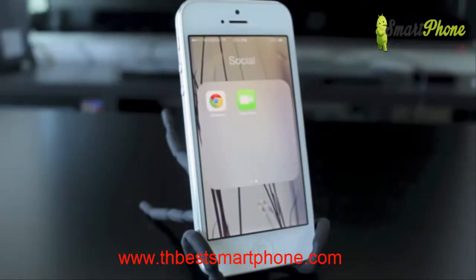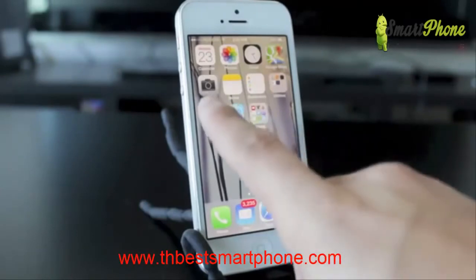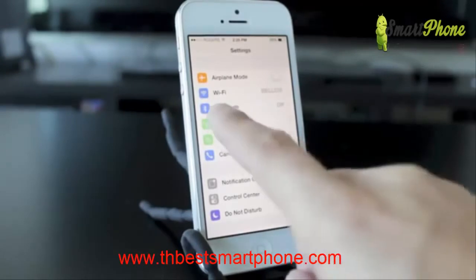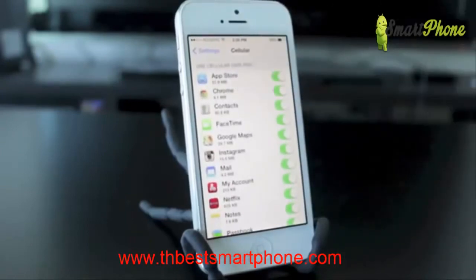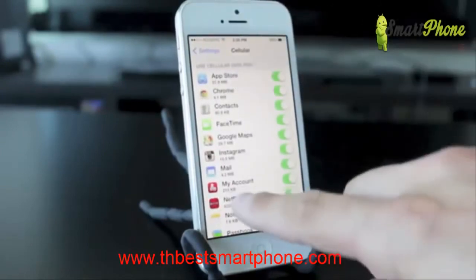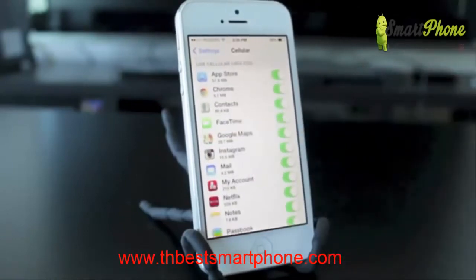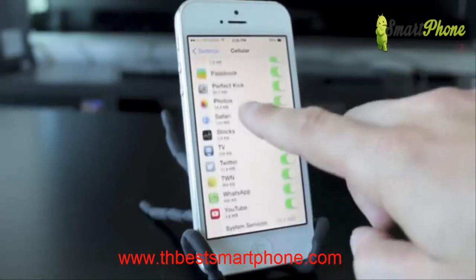Now, one of the most beneficial features of iOS 7 is the ability to restrict certain applications from connecting to your cellular data and only allow them to connect via your Wi-Fi network. So in your cellular settings section here in the settings app, if you scroll down to where it says use cellular data for, you'll see all the different applications you have connected via your cellular data plan. Now, if you have a low plan like 500 megabytes a month, it's a good idea to check up on this and see which applications are actually burning your data the most.